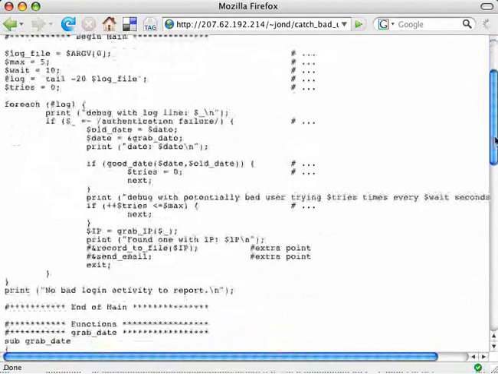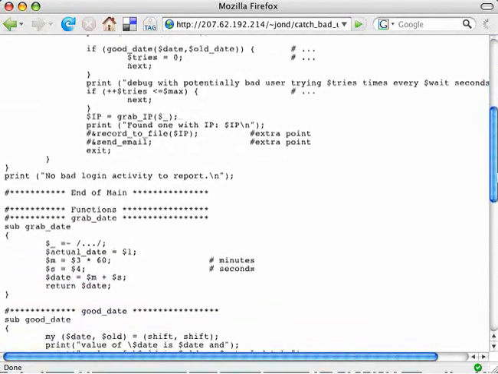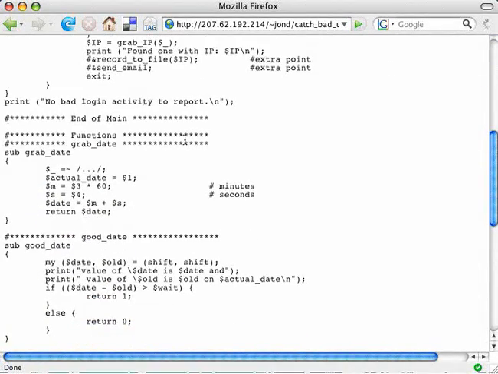So the first job is going to be to finish the grab date. Now you're going to grab the date, and this is your job right here, to put in the right regular expression which will give us a date. And from that number, this pretty much calculates the minutes and the seconds already, and puts the date together and returns the date.